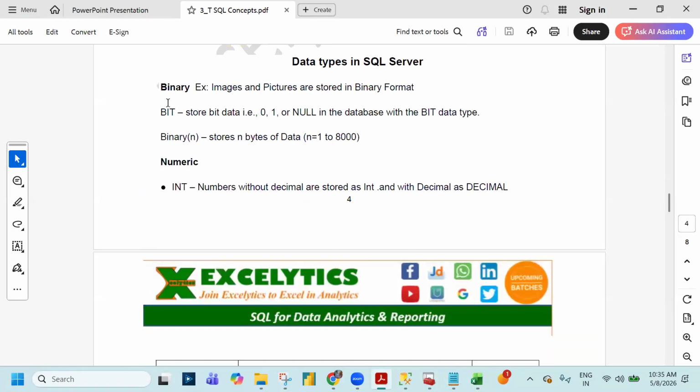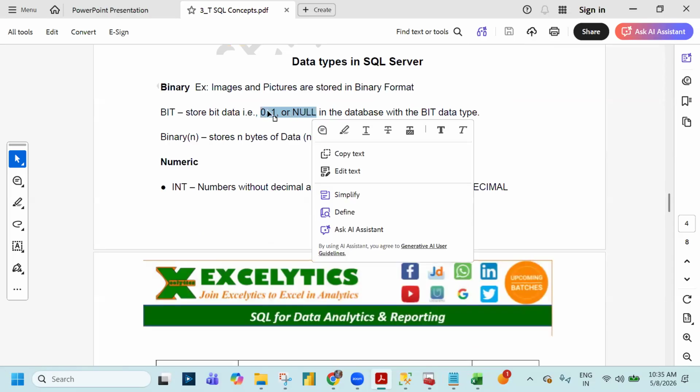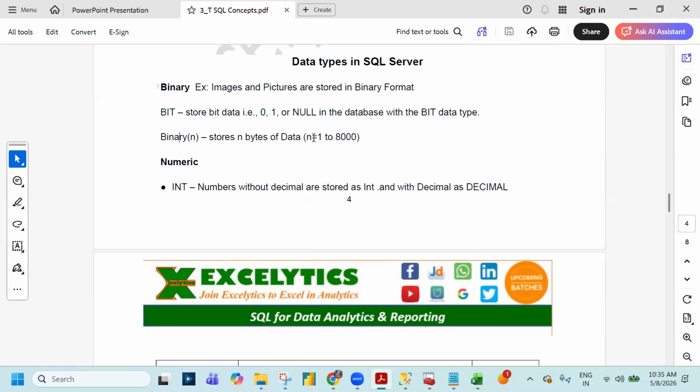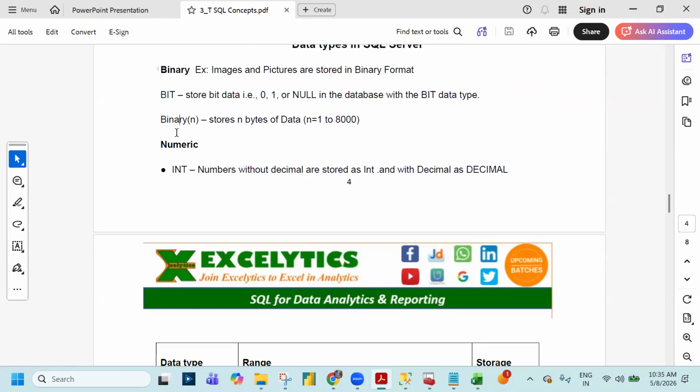Binary data type. It is basically to store images, pictures and all, and bit and binary are there. Bit stores only 0, 1, null. Three different values: 0, 1, null. Binary stores different sizes of data. We usually don't go with that because we usually work with text, numbers and all.